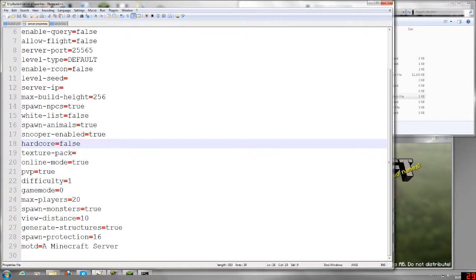Here are the max players. We talked about the sizing in the first video. How many players do you want on your server at the max? 20 is the default. You can set it to 10. You can set it to 5. You can set it to 100. Whether you want monsters to spawn, true is the default. Leave it that way. Of course, you want your monsters.